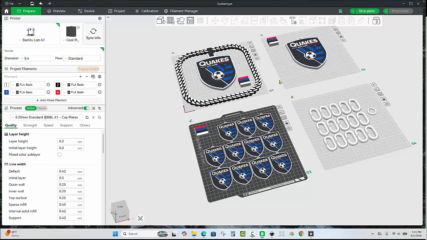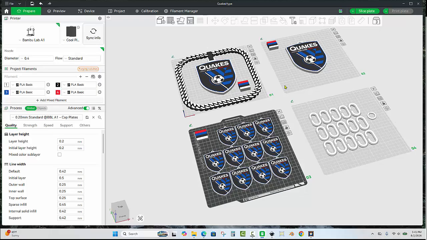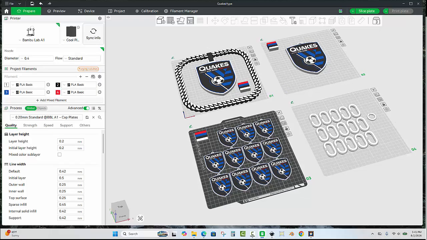So you can see how really simple and easy it is. Once you have the right tools and the right know-how, you can generate your 3D models for just about anything very quickly just by using Inkscape.